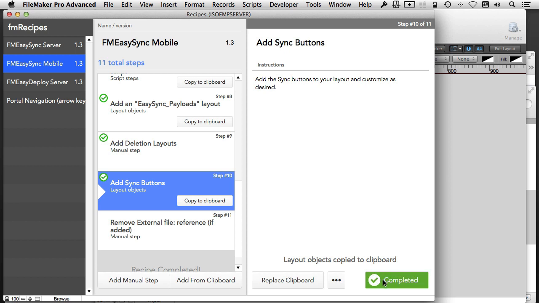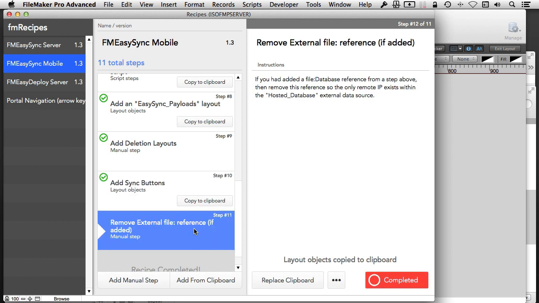I'll say that that step is completed, and now just before I actually upload the database, the last step that I have is to remove the external file reference that we had added for the purpose of being able to copy and paste those script steps.